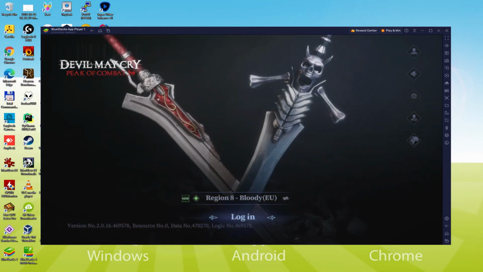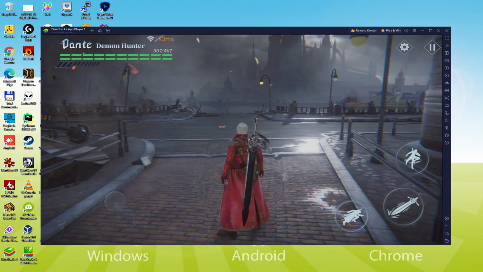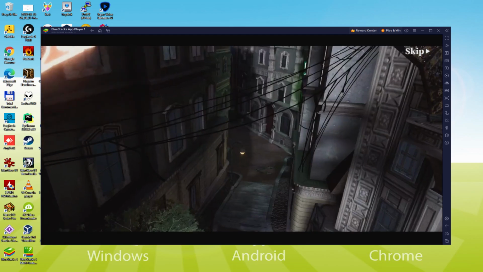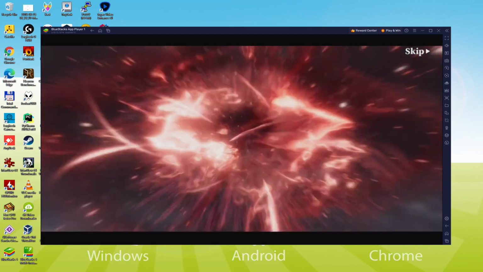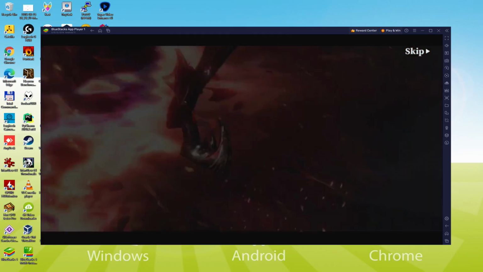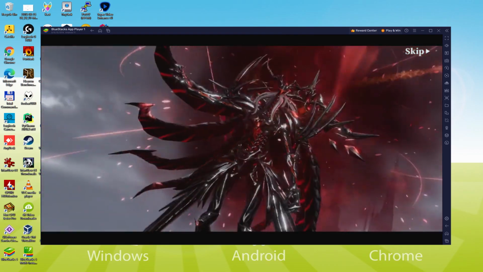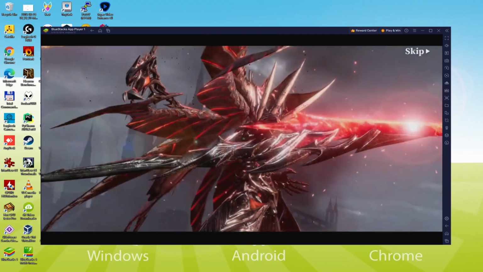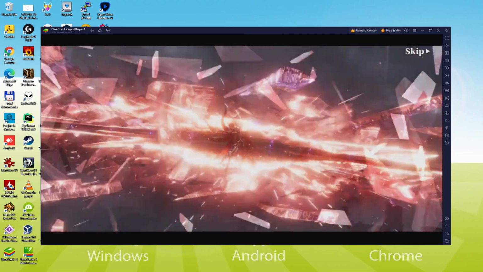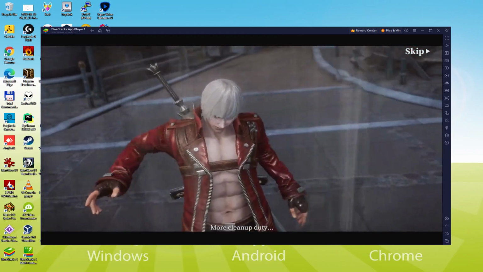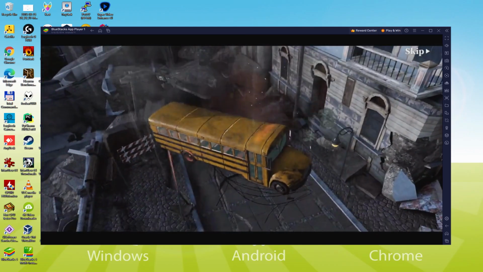Today we are going to see how to play Devil May Cry Peak of Combat on PC using the brand new BlueStacks 5, that is designed for blazing fast speed and high-octane action. We will be able to easily download and install Devil May Cry Peak of Combat and enjoy the game on our Windows PC with keyboard, mouse and big screen thanks to BlueStacks 5, which is the Android emulator that we recommend to play Devil May Cry Peak of Combat. So without further ado, let's get to it.